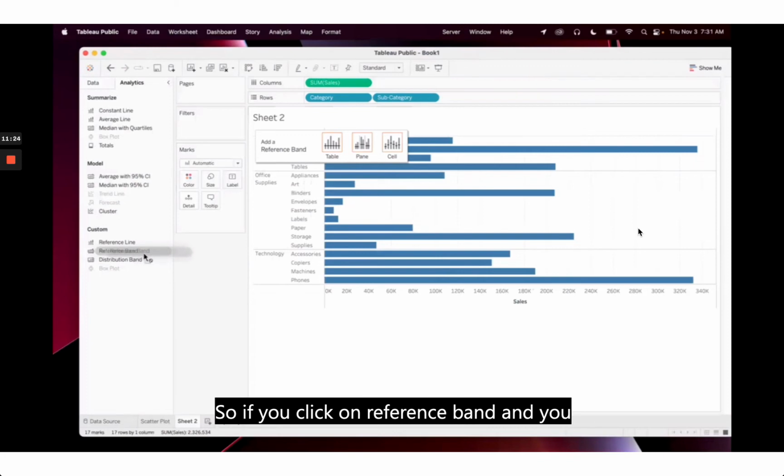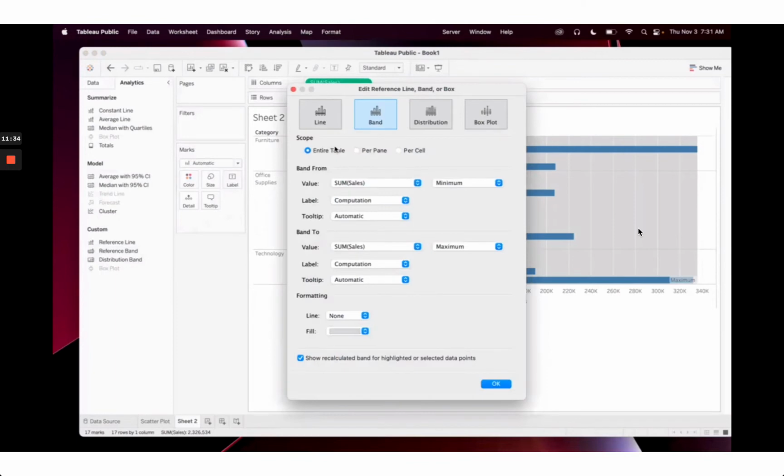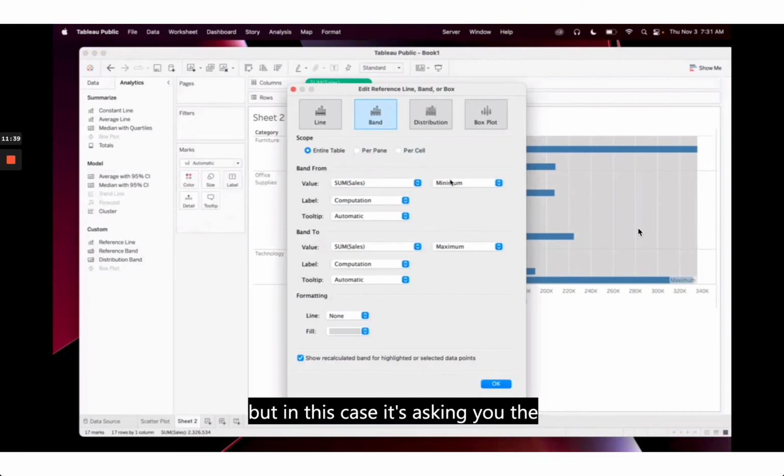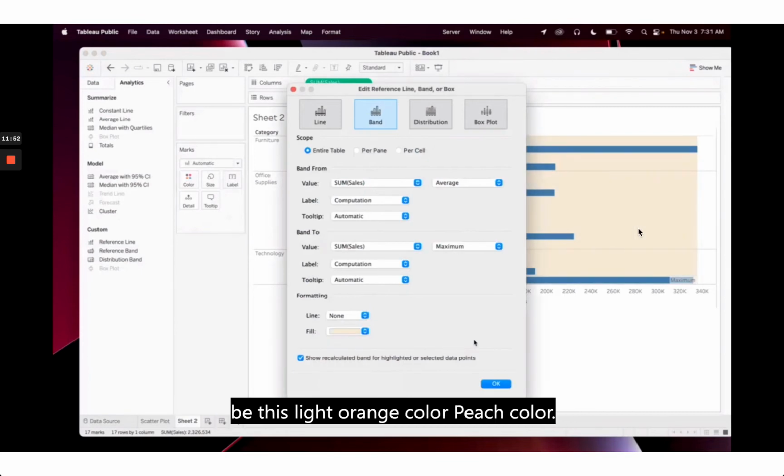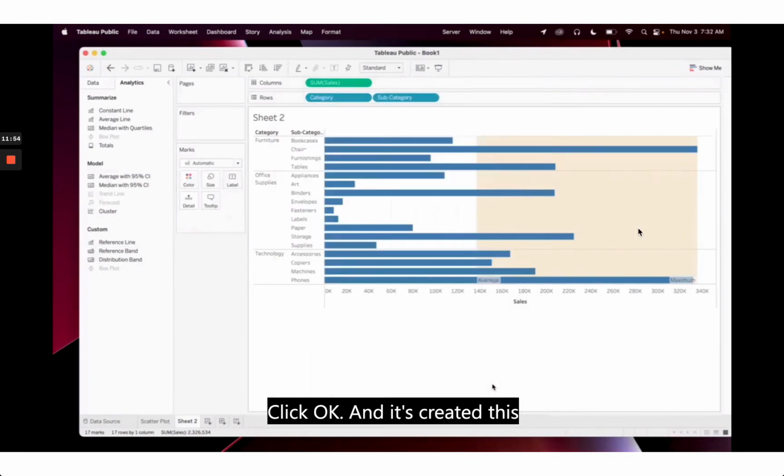So if you click on reference band and you try to drag it to your workspace, again, it's going to give you an option to put it in the table or the pane. I'm going to select table. And it'll show this window that looks very familiar. But in this case, it's asking you the range that you want the band to be from. So I'm going to have it range from the average sales to the maximum. And the fill be this light orange color, peach color. Click OK. And it's created this reference band on the chart.